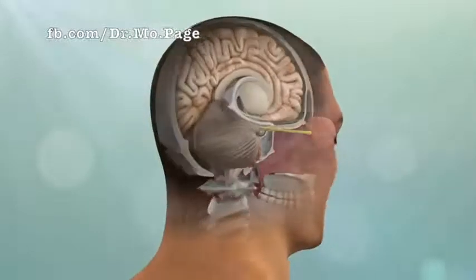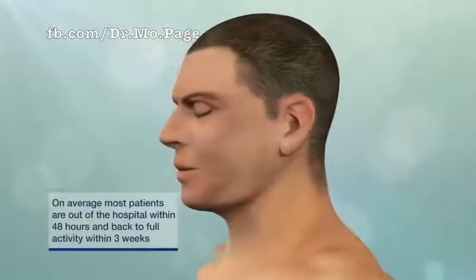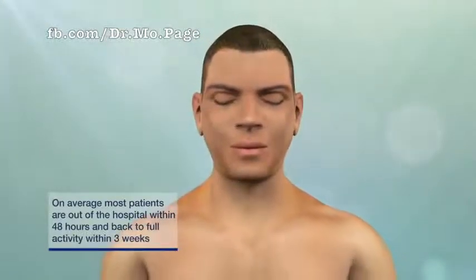After endonasal endoscopic pituitary surgery, on average, most patients are out of the hospital within 48 hours and back to full activity within 2 to 3 weeks.